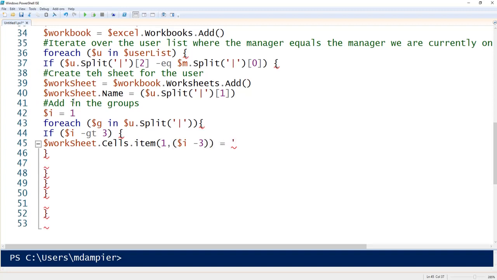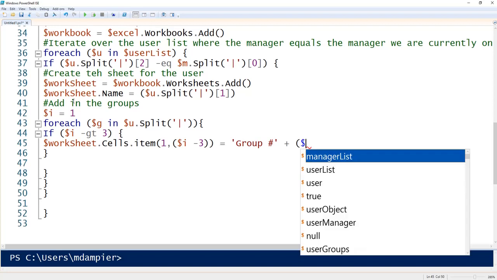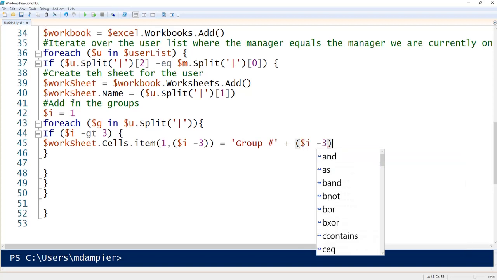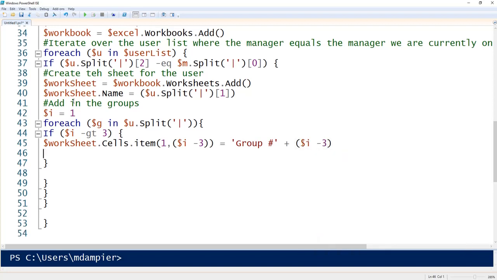And we're going to set that to group number plus I minus 3. So essentially we're going to tell it what group number we are on. Then the next thing we need to do is actually put in the group information, because that's just essentially giving us a header, more or less. So we're going to go down one row once again.